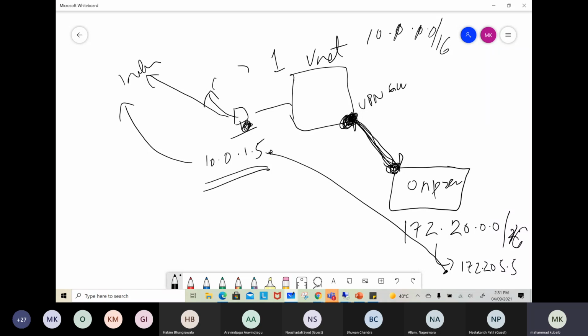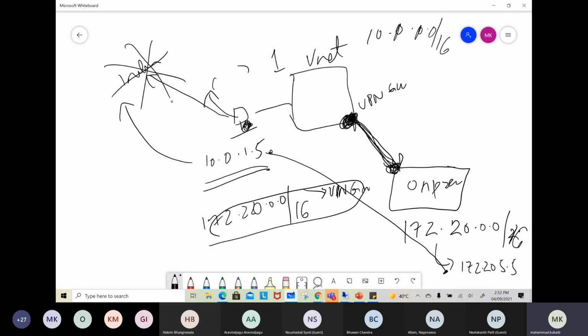So what you will do is add a route for 172.20.20.0/16. I'm addressing the complete on-prem range. The next hop is the VPN gateway. The moment I add this route, the internet route will be ignored, and all my traffic will reach the VPN gateway. Then from there it will travel to your on-prem.